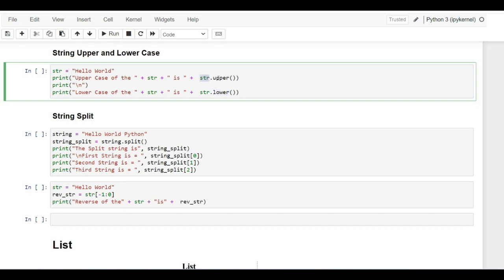So str is the name of our variable, which holds hello world. We are passing hello world, and then this function dot upper will convert it into uppercase. Similarly, str, the name of the variable, and then dot lower. The lower function will convert it into lowercase. Inside the print statement, I am doing multiple things. First, in the double quotes, there is a message, "uppercase of the". It means in the double quotes there are no values; it's just a plain simple message. Then plus, so I am combining all those messages into one.